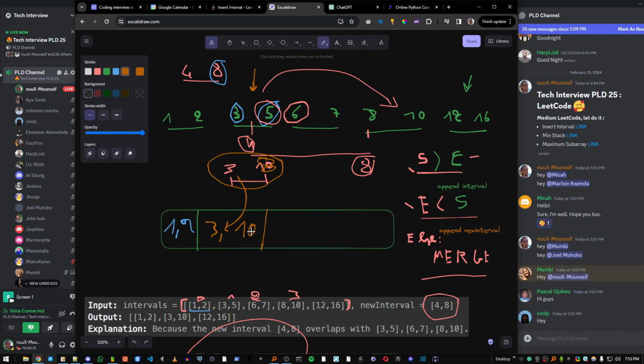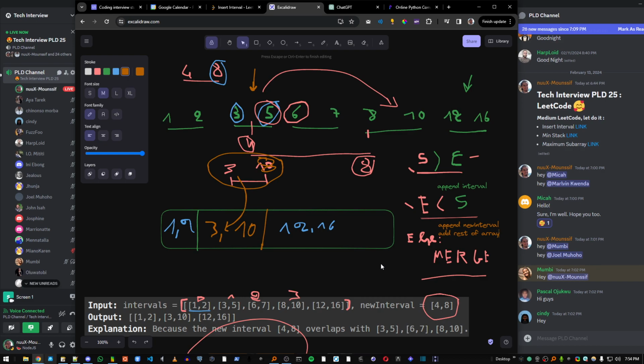Now we did 3, 10 here. We added it because it entered this one right here. We add 3, 10. What will be next? Normally we should add 12, 16. So this is the case we discussed where we can append the new interval and add the rest of the array. That's what we did. Because if we add it here before, then we just add the rest of the array.